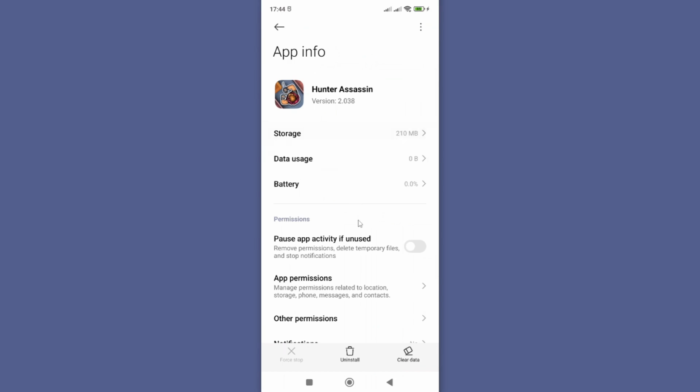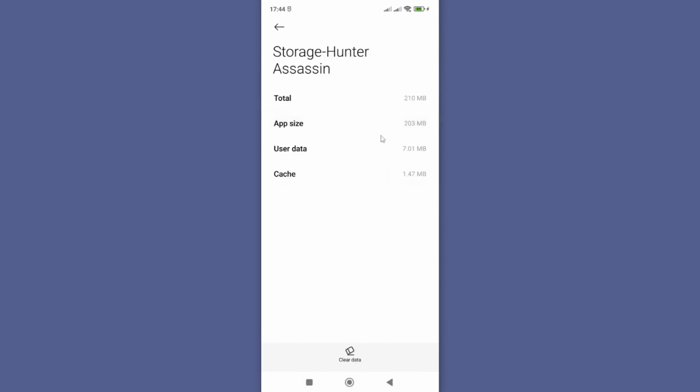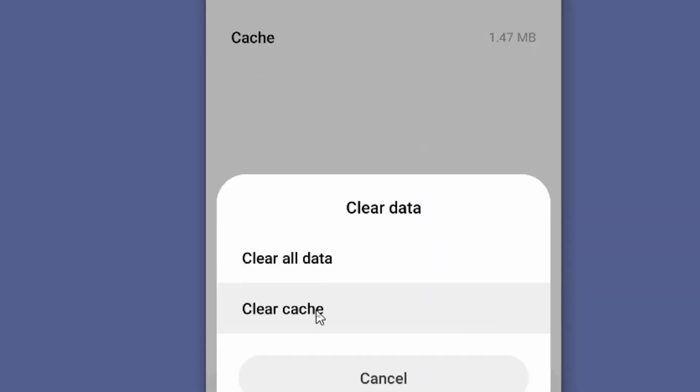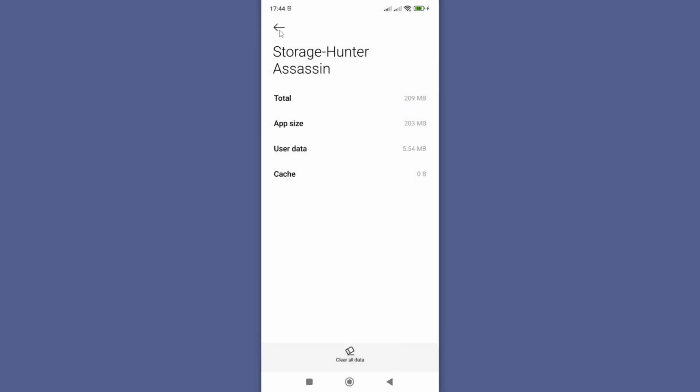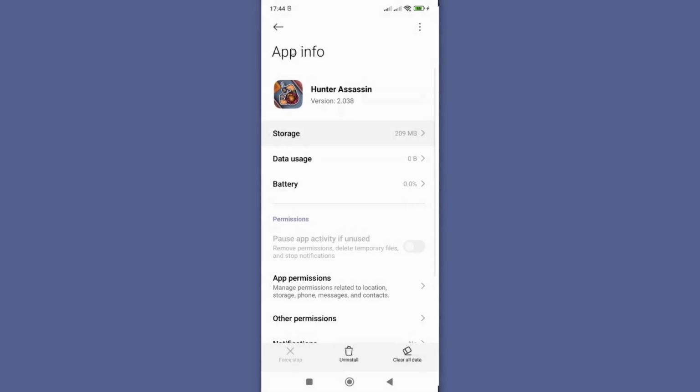At this point, first we need to go ahead and clear the game data, and if I go to storage here, you can see a breakdown of data stored by this app. Of importance is this cache data. So accumulation of this cache data might be the reason why your Hunter Assassin game app is malfunctioning. To clear, tap on clear data and then choose clear cache and then okay. At this point, restart your smartphone and then open your app, and now everything should be okay.